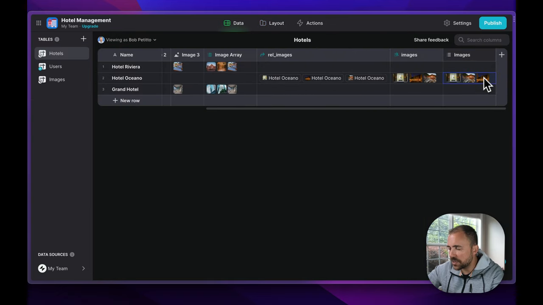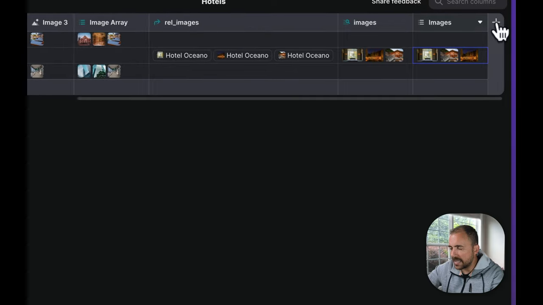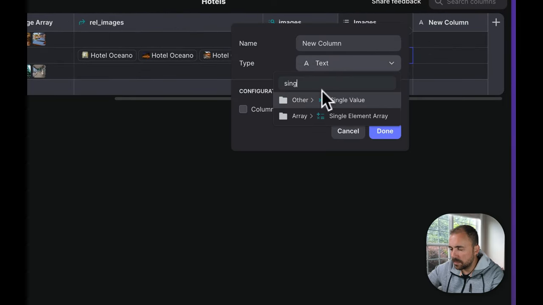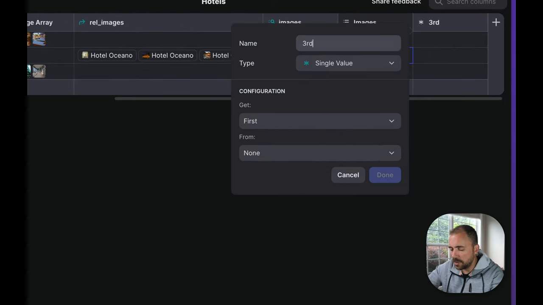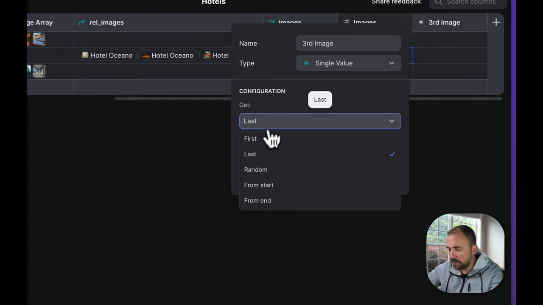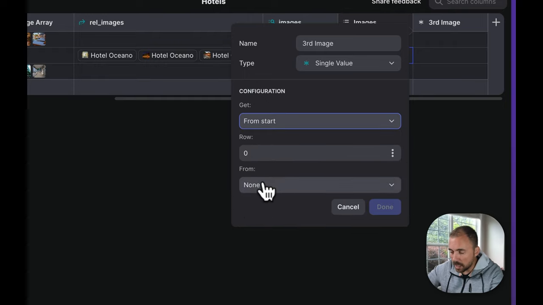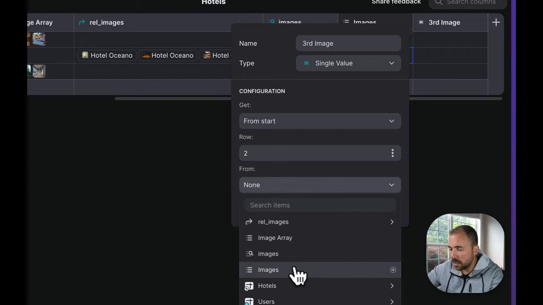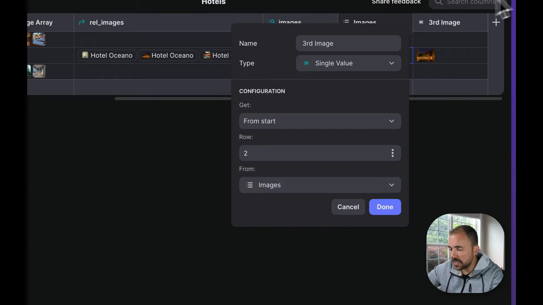So if I wanted this third image instead, I can add a single value column. Let's call it third image. And we're going to get the last, because it's only the third of three, or if we want to get a specific number, we can say from the start, and we can select zero being one, one being two, or two being three inside of an array, from that image array, and now we can grab just that specific image.